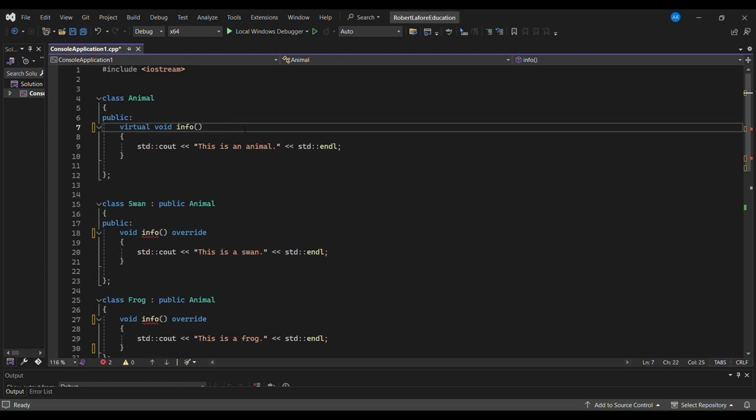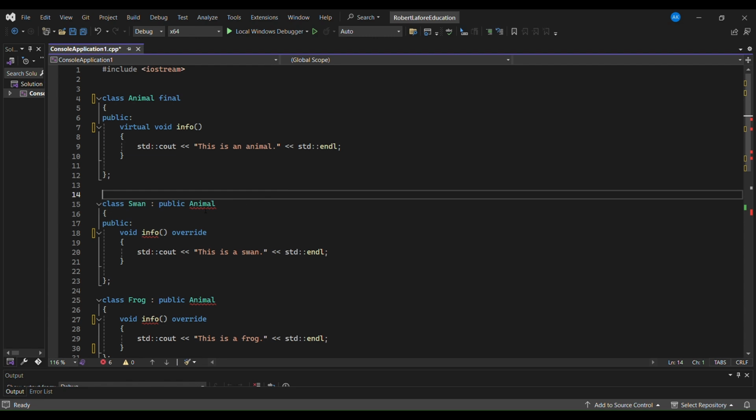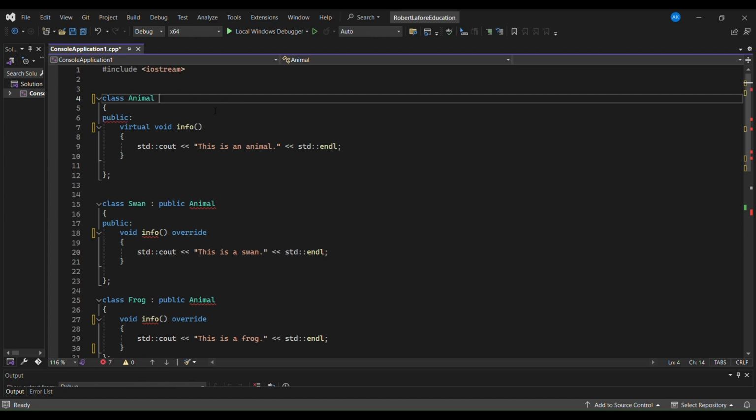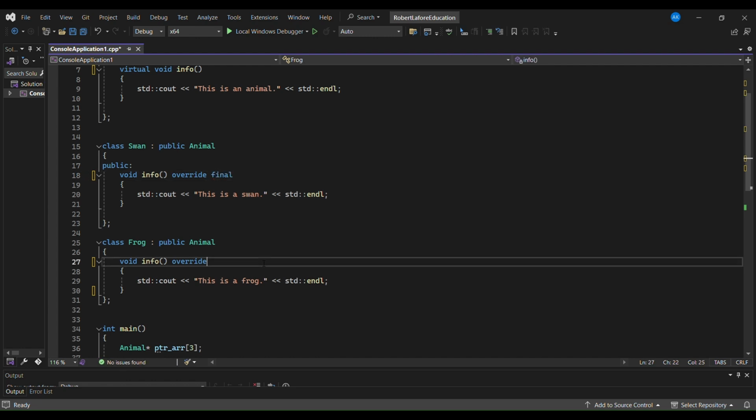Also, you can write final in a class declaration, so it can't be derived from. And we have errors here and there. Also, we can write both specifiers in the declaration of a function, like this or like this.